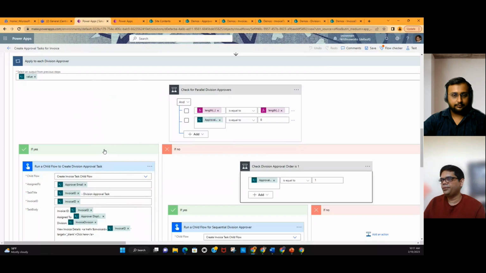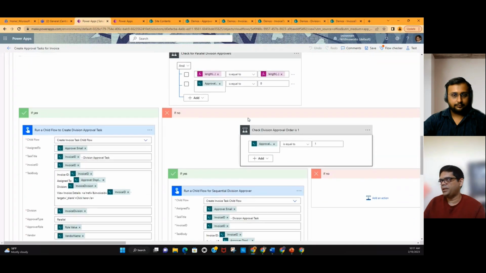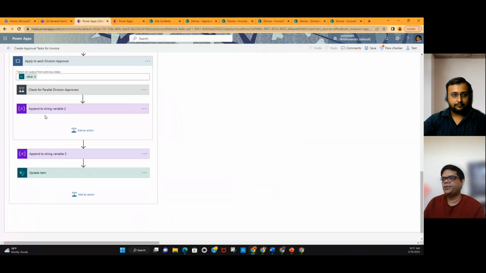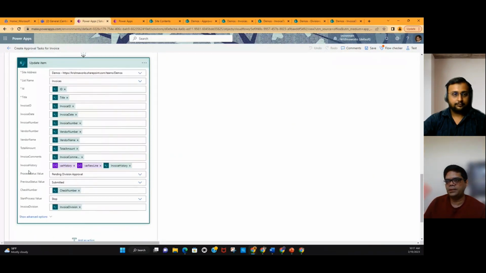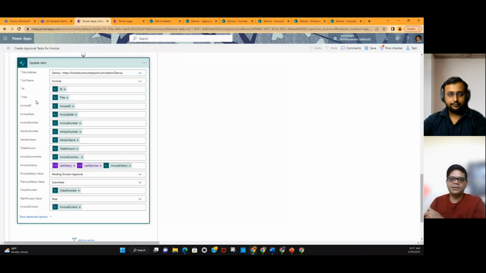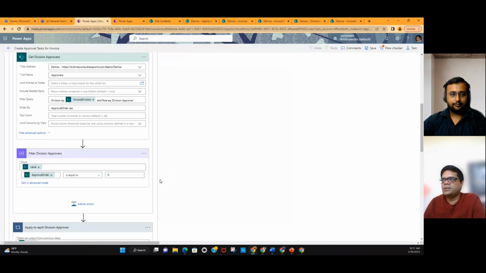Once all these tasks are created, after that I'm updating the invoices SharePoint list with all the metadata, and the previous status value. I'm changing the process status from submitted to pending division approval, and changing the previous status to submitted. And I'm also setting my main important flag to stop, so that the flow will stop. Otherwise, because I'm also updating here, it would re-trigger the process. So I'm stopping it. That's how I manage it.